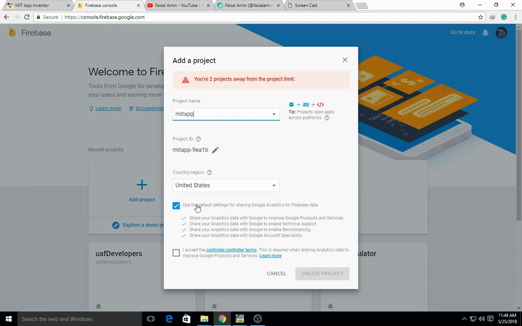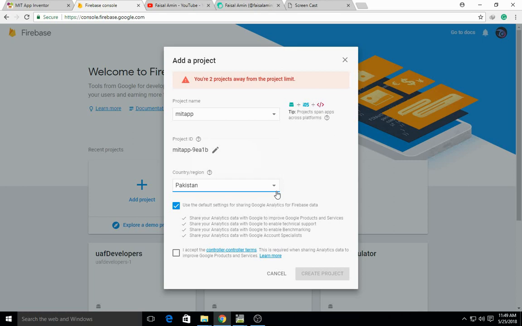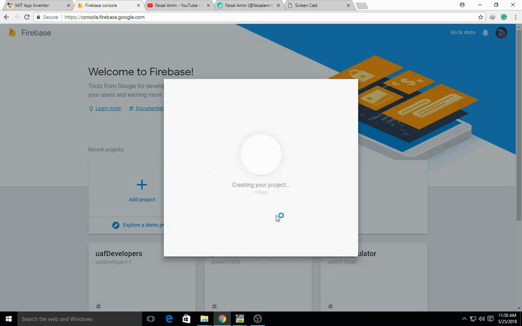Now we just need to choose our country. My country is Pakistan, so I choose Pakistan. You can choose your own country and click on I accept, to accept all these terms and conditions. You can also read them. Click on create project. Just wait for some time and it will load up and create your awesome project.